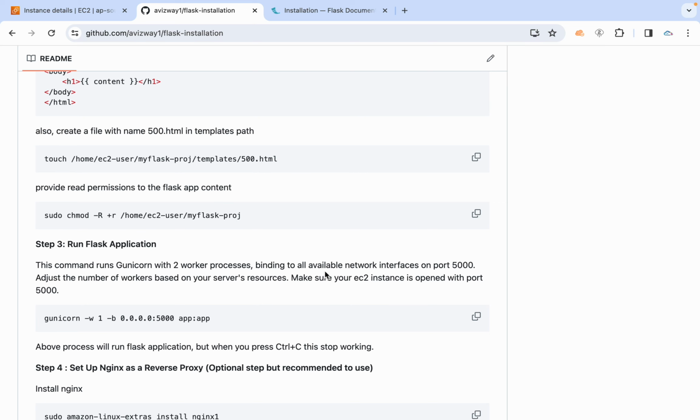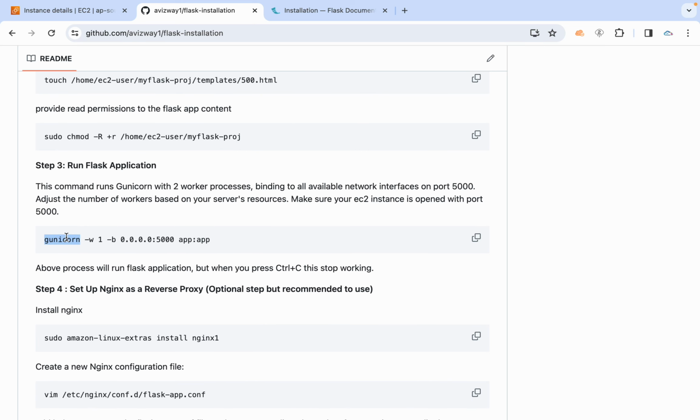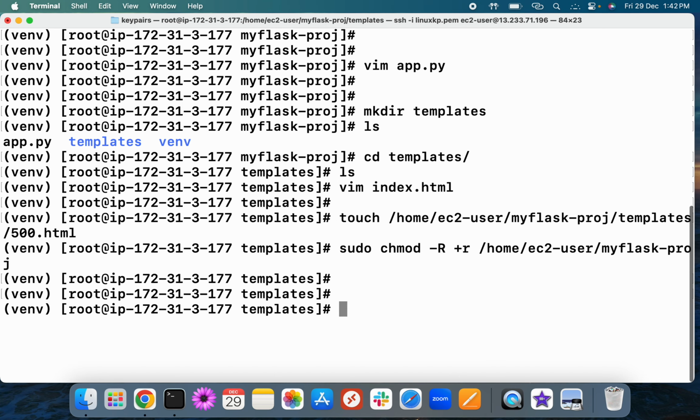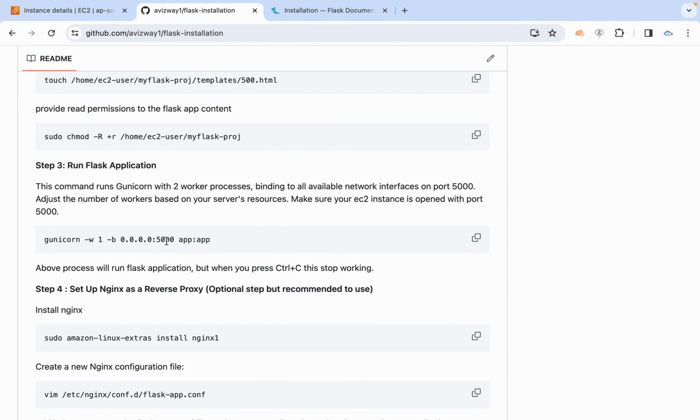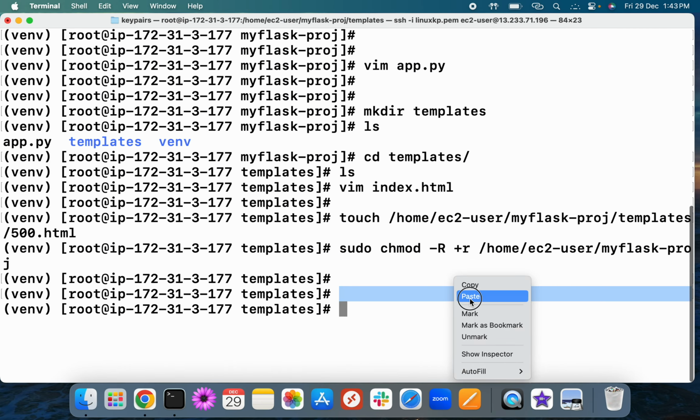Now, how can we run this? As I told you, we can use Gunicorn. How many workers do you require? In this command, I have given one worker. So I'm going to run one worker, and it is going to bind port number 5000 to all the associated network interfaces we have inside this EC2 instance. We are running on a server, so whatever network interfaces we have, it is going to map port 5000. So you have to open port number 5000 in the EC2 instance security group. Let's copy this and paste it here.